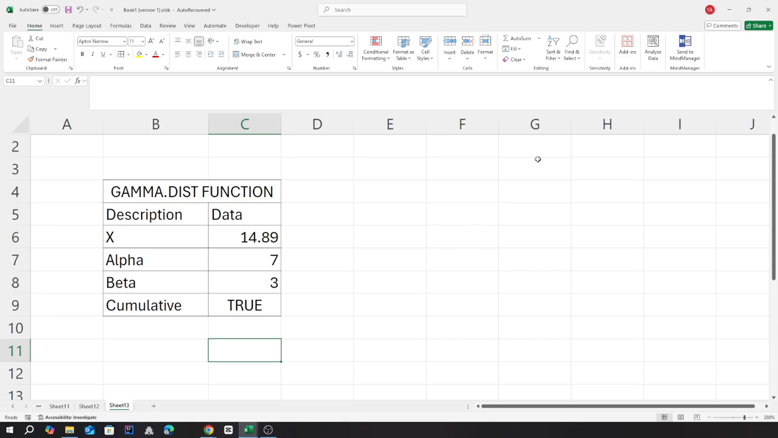It's pretty simple. We'll start with an equal sign, and then we can just write down gamma.dist. And here we go. This is the function. And then we can start by entering our arguments. So let's say our x is 14.89. Then after that, we have our alpha that is 7, our beta that is 3.